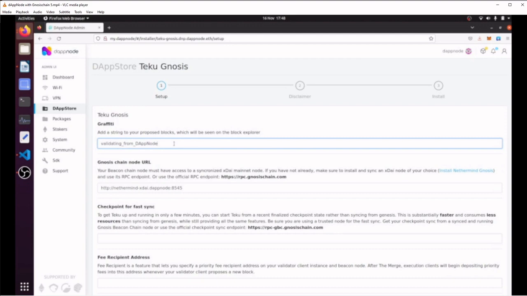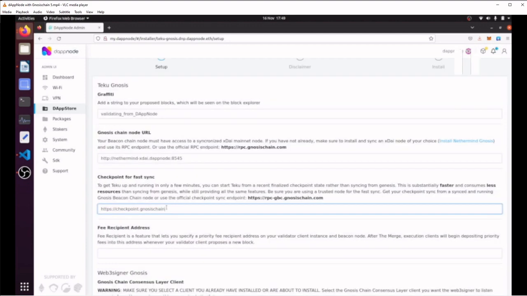We have some configurations to make. Graffiti, if selected to validate a block, this will be custom text of your choosing. Default is validating from DappNode, but this can be whatever you want. The Gnosischain URL, this is the RPC endpoint of your own execution layer node, which is the first package we installed, Nethermind. It's already detected and placed the address in for us.